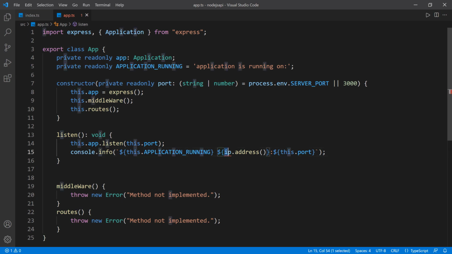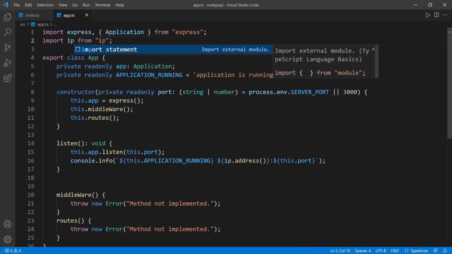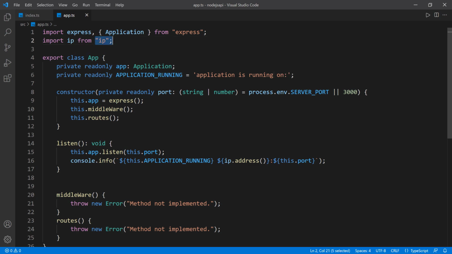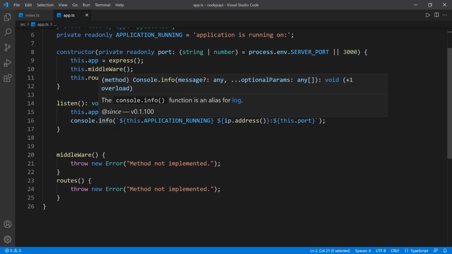And then now I need to import the IP, which is a package that we brought in. So I'm going to come up here, and then I can actually duplicate this line. So I can do this coming from IP, and we just need to import IP. So I'm going to delete all this and then pass in IP. So we're getting IP from the IP, and then we're calling the address, which is going to give us the IP address of the server where this is running.